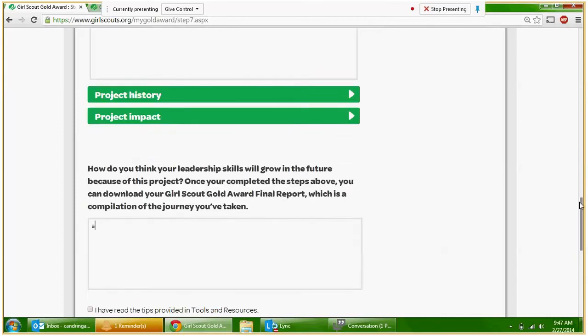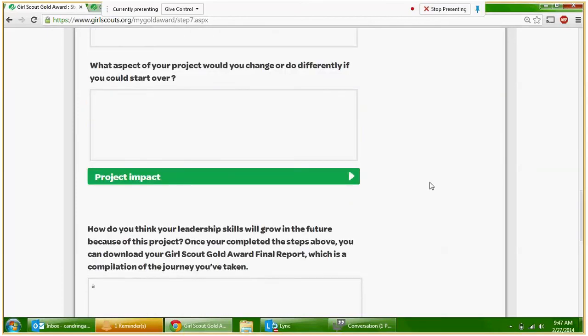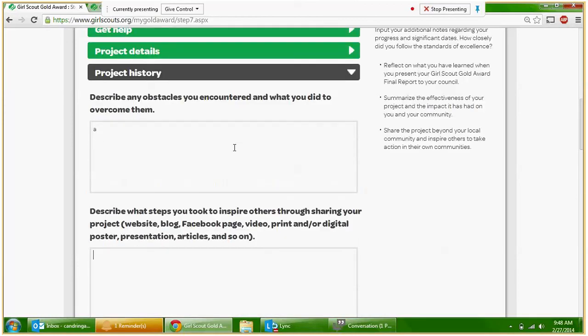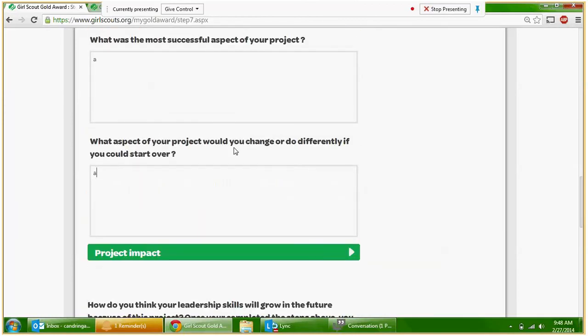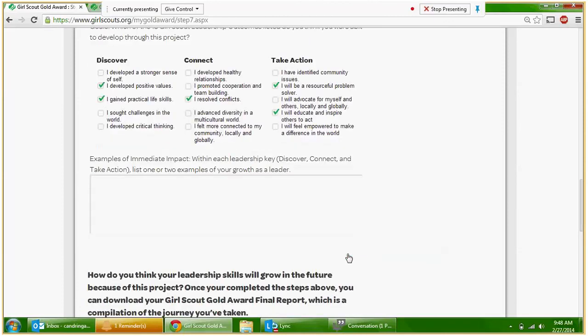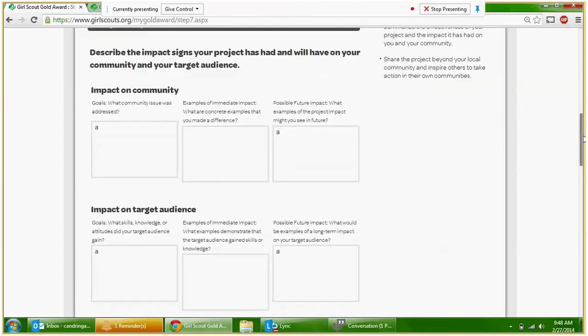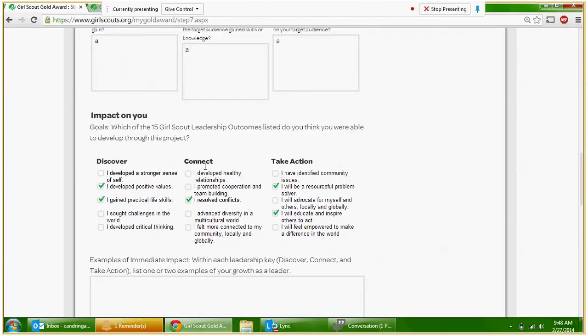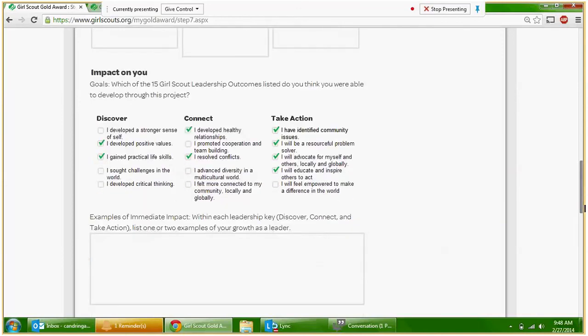Oops, we jumped too far. Project history 2. So as you can see, there are a lot of questions, but again, they're pretty specific questions that help the girl fill out everything she needs so the committee knows what her project was all about. As you can see, the 15 outcomes here have transferred over from the proposal, but let's say the girl reads them again when she's filling out her final report and realized, I have done a lot more of these. She can click as many as she wants to update that as well.